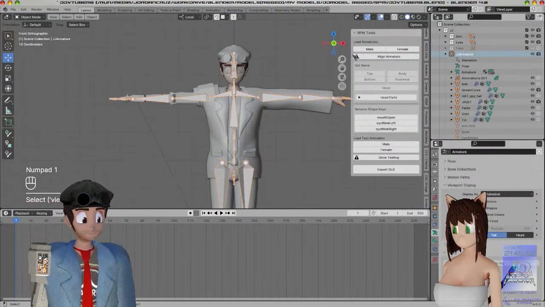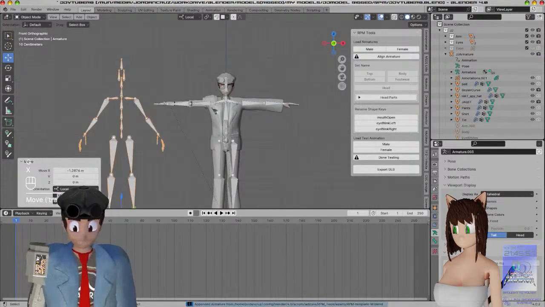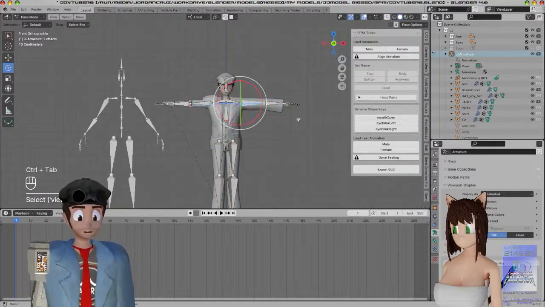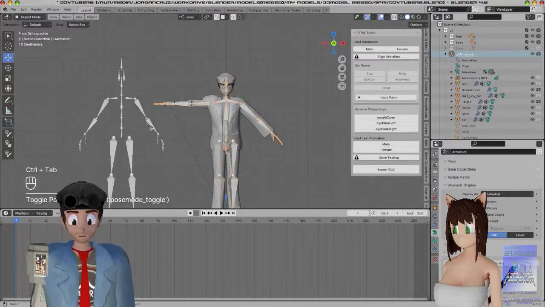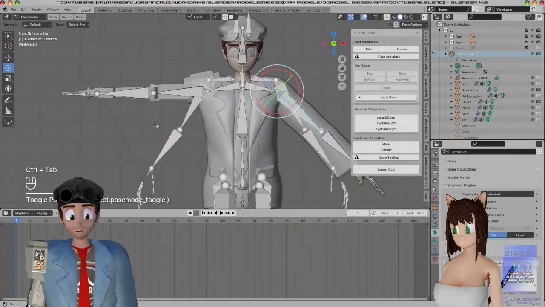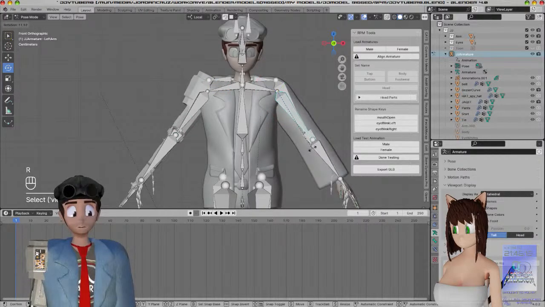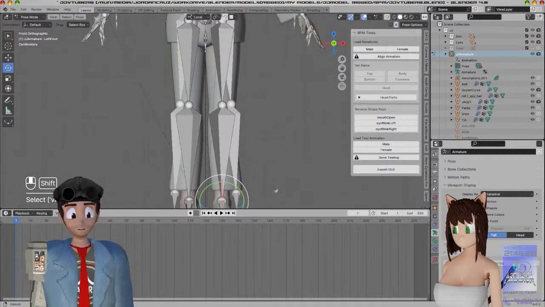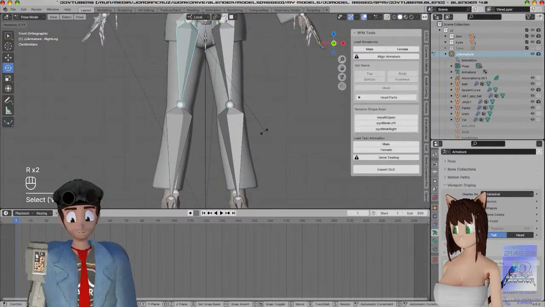And then let's load another male armature, and I'll just set it over here. Using the Cats add-on, I'm going to apply the pose without modifying the mesh, or without reverting the mesh. I'm also going to set these to be a little bit out, as that seems to be what this is all about.